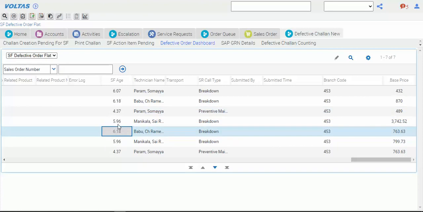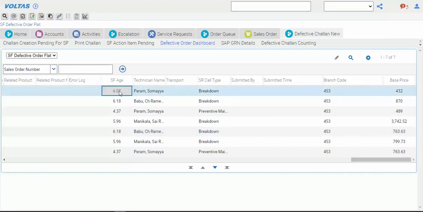This is how old the challan is. It means after 15 days it expires. Here you can check and track. Understood? This is your point. Understood? In this way you can.